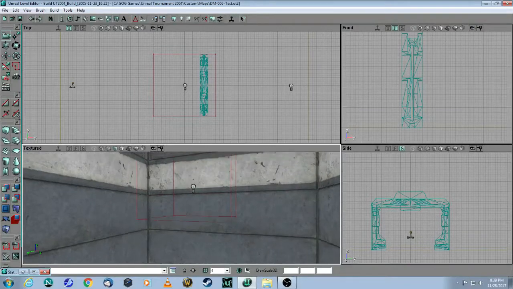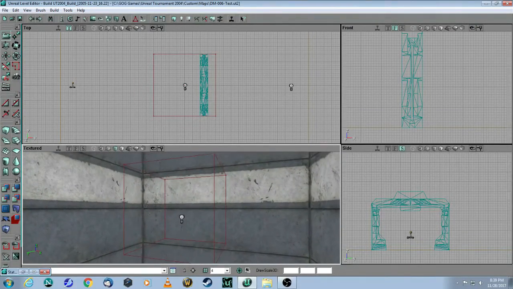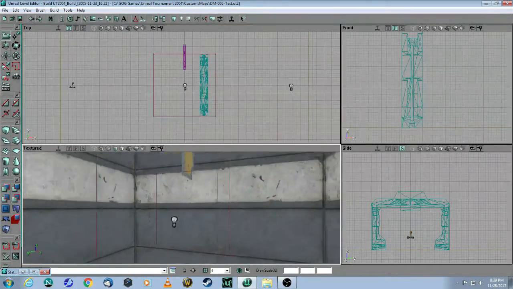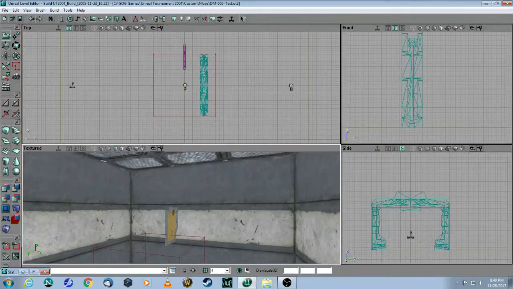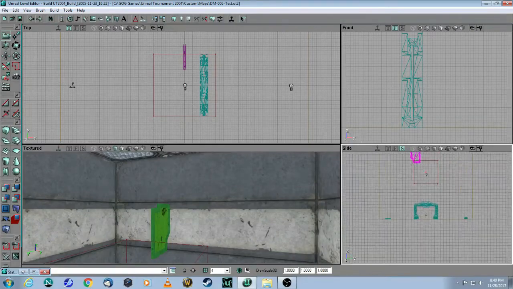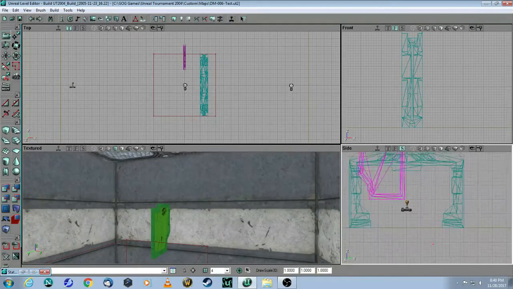Remember that you have to know where your red brush is. Here I've put the red brush in the center. When you click on the Add Mover button, that's where it's going to be. So you're going to have to set the initial position. Let me grab this. It's green, and same thing again. As you can see here in this viewport, I'm going to drag it down and align it perfectly.